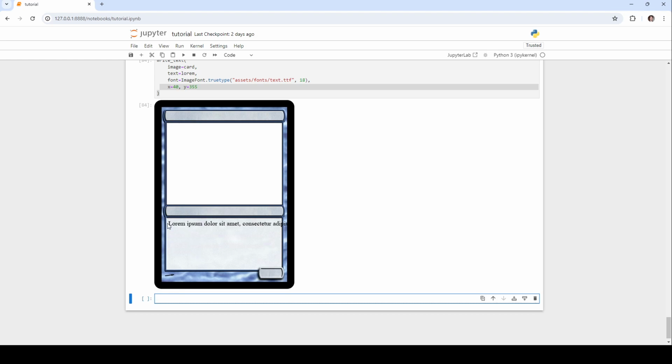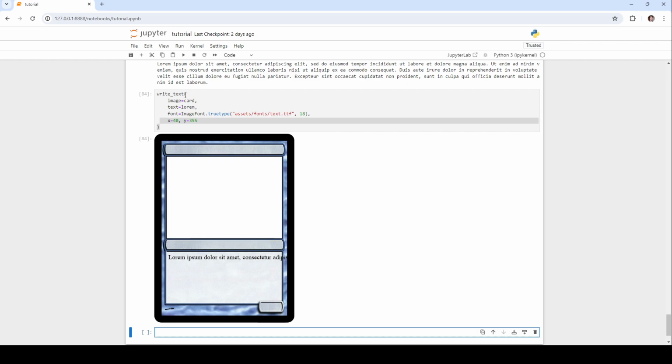As we can see, since this function only writes single line text, it continues to write things until our image finishes. So we can clearly see that this is not enough for us to write things in this area. We have to do a little bit of extra work so we can properly write the card text in a proper way.